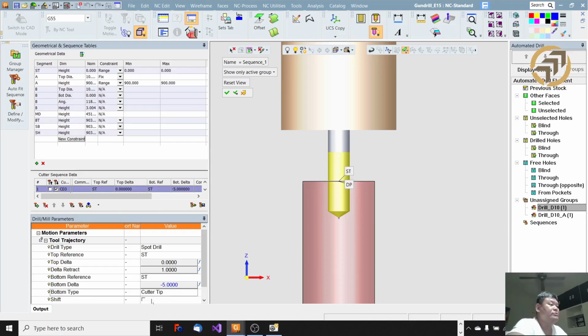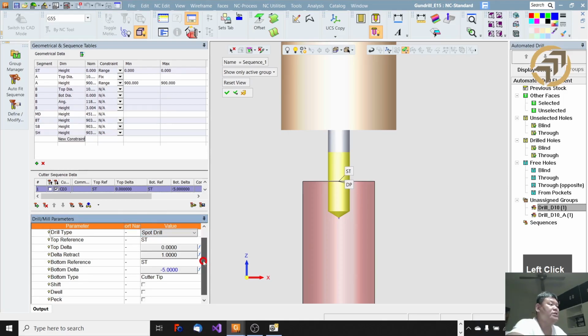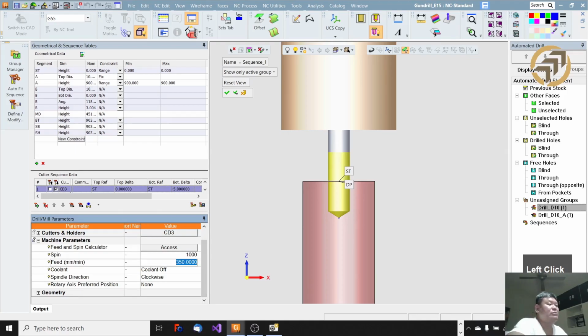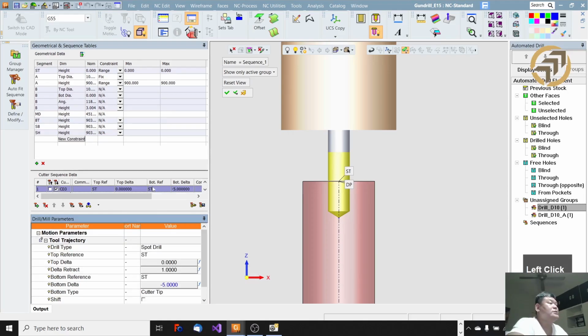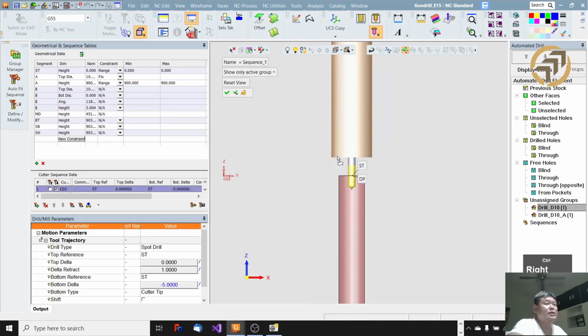Right, and the reference point is cutter tip, and I'm going to use a spot drill. Spot drill is G81. And the feed rate and RPM, I'm not going to talk about this. You should know, you can get it from your cutter supplier. So that is the first drill I set for this hole. That is the center drill.